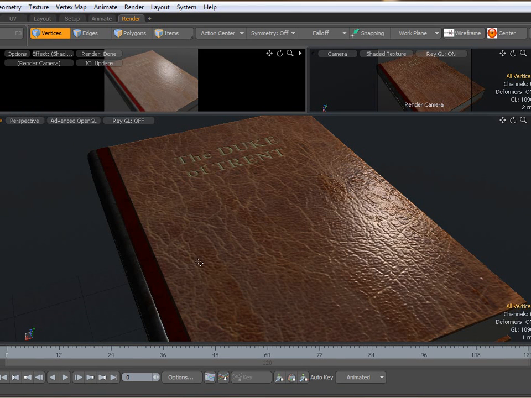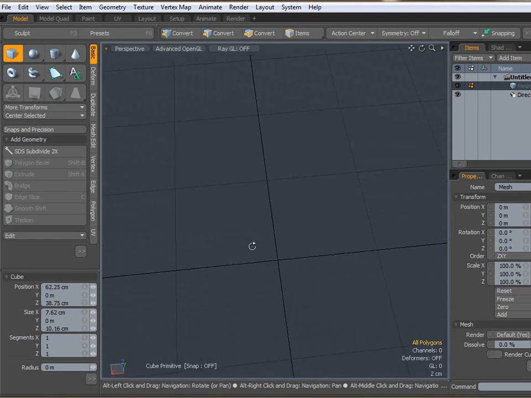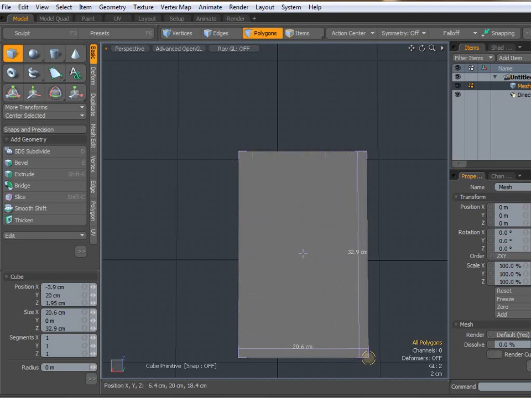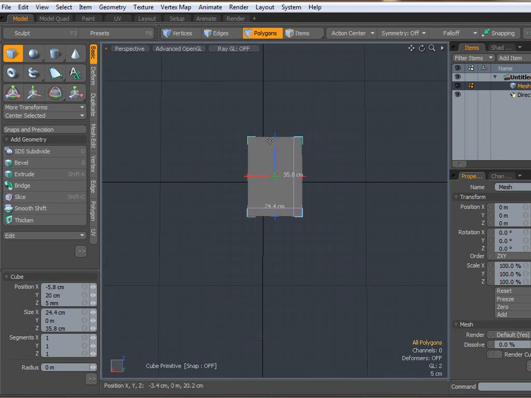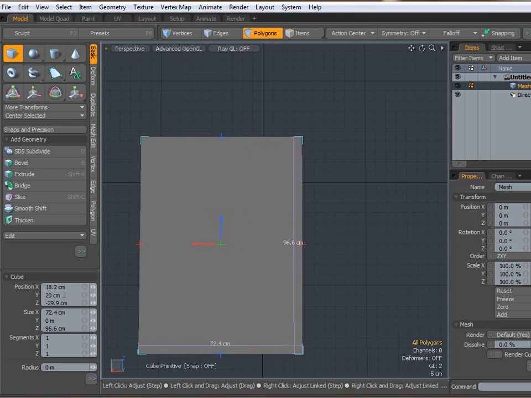And let me pause for a minute. I'm going to close this out and start up with a new scene. All right, so starting off in a new scene, I'm going to grab my cube tool and stretch out a cube here. Let me zoom out and make this of some considerable size.